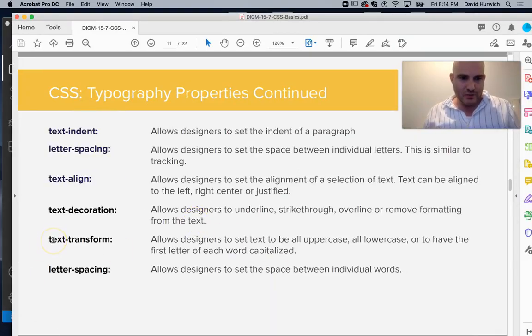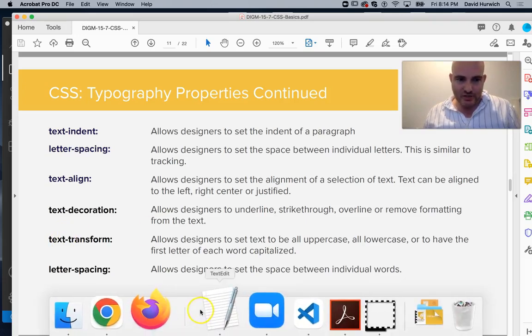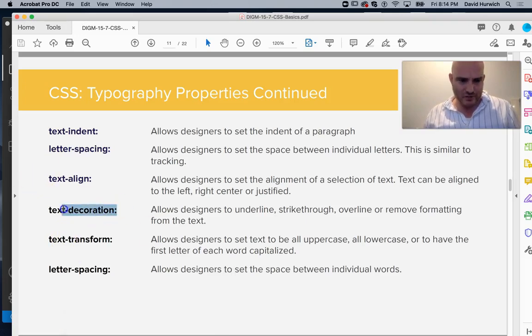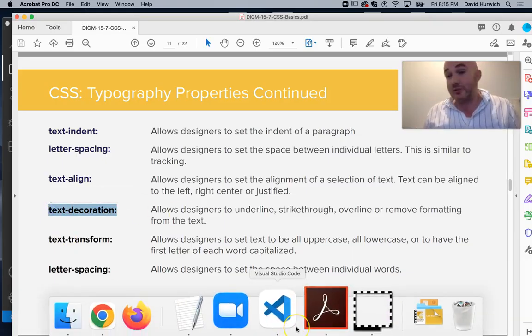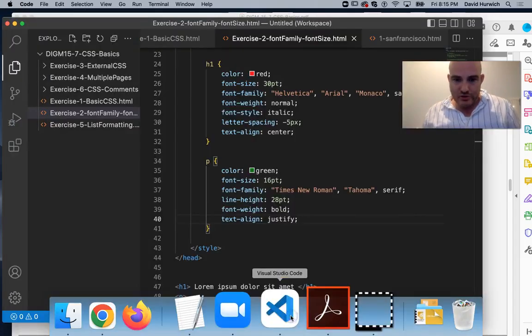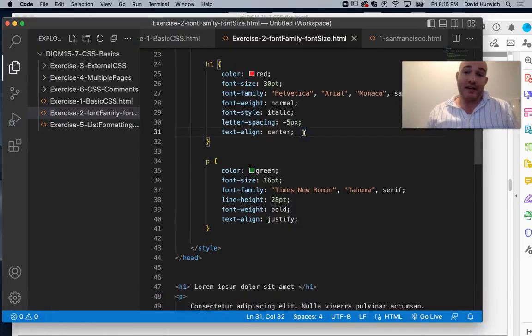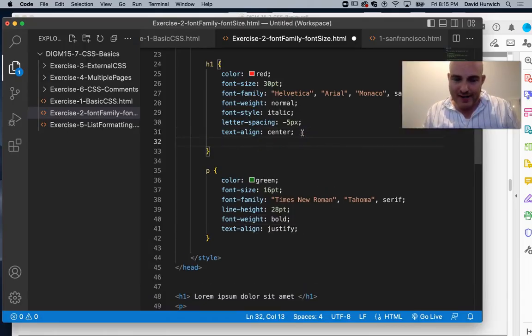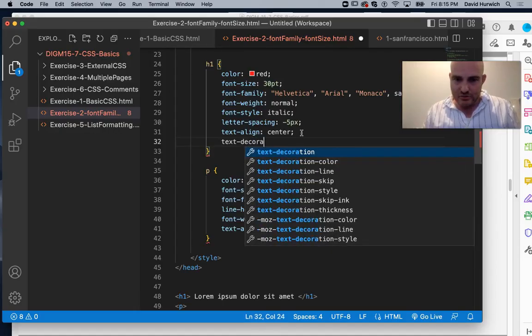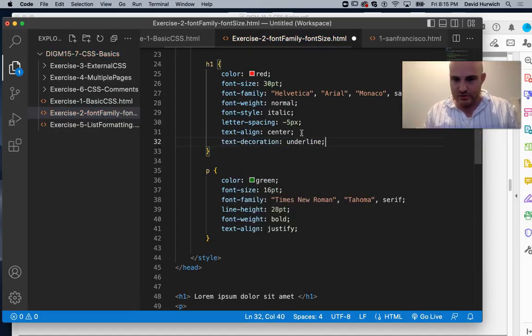Text transform allows you to make something uppercase, lowercase, or capitalized. Let's do text decoration first, actually. That's something you probably use more often. Text decoration allows you to do things like underline, overline, or strike through. So for instance, let's say I wanted to add an underline to my heading. I could say text decoration, underline.